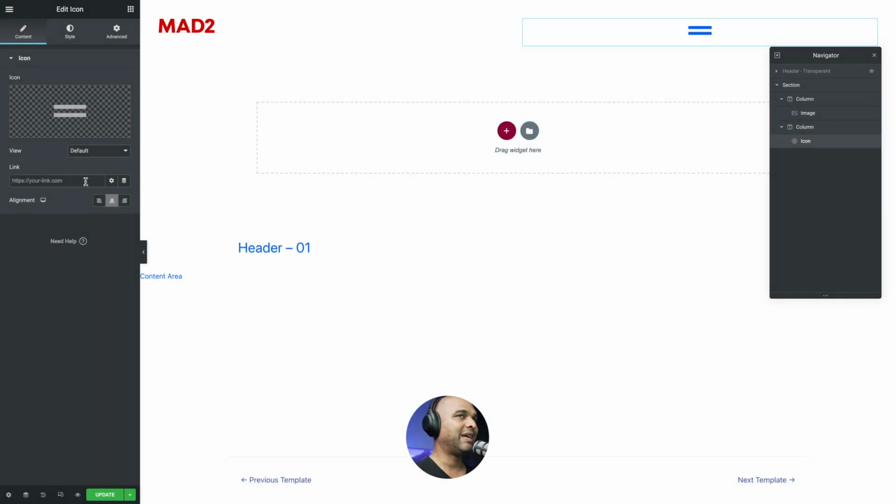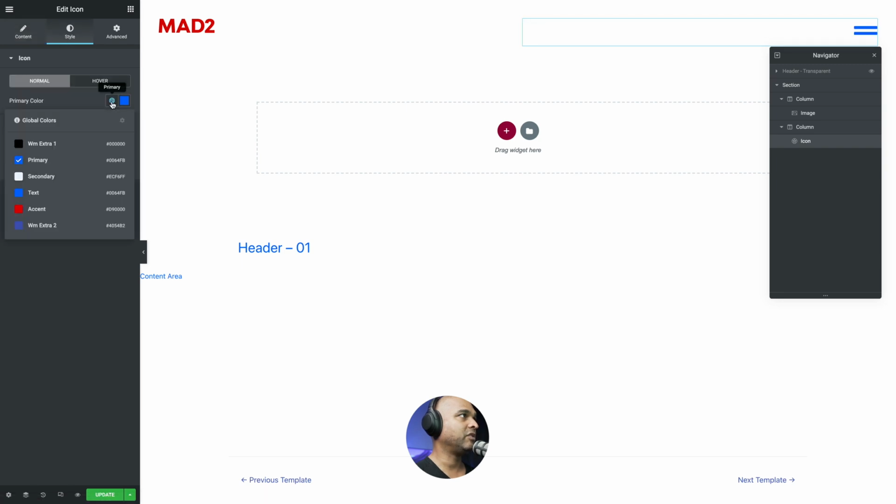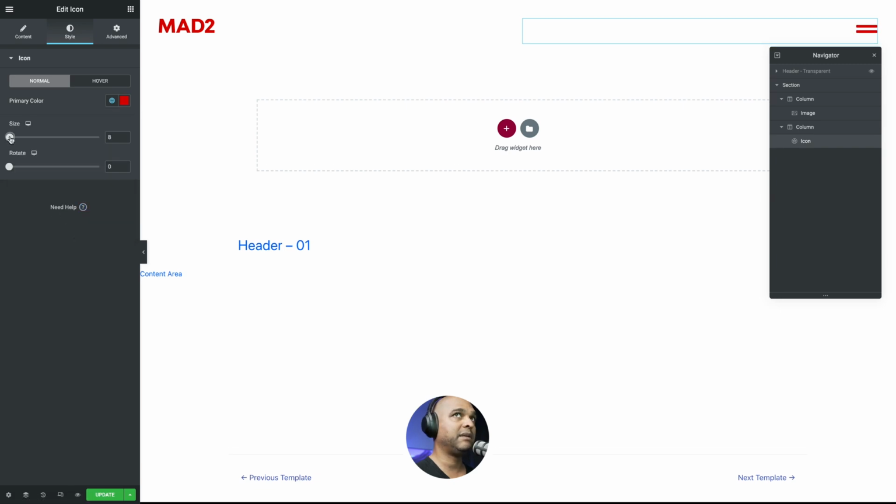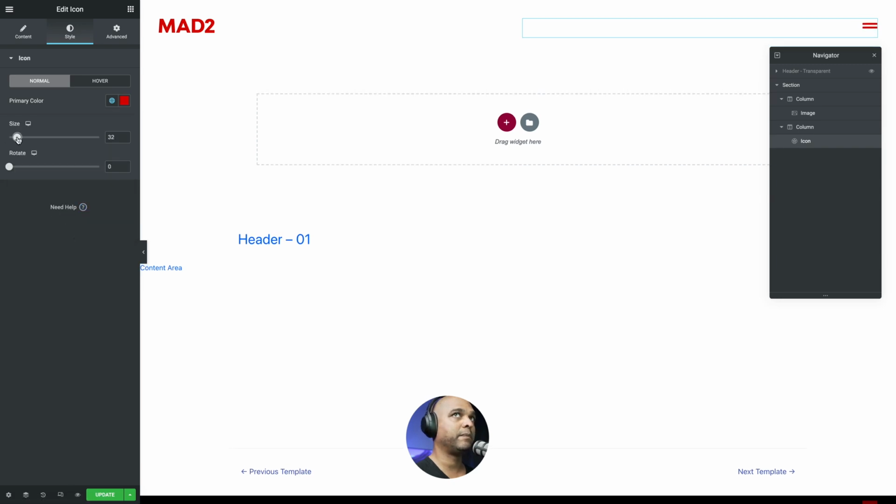So for the link, we'll do that later on because we need to link it to our full screen menu that we haven't built yet. And we're going to align it on the right hand side. Now, in the style tab, I'm just going to change the color to my main red color. And for the size, let me make it slightly smaller.